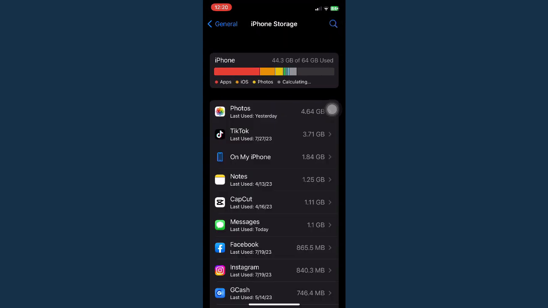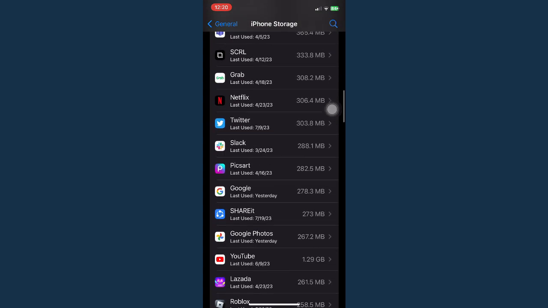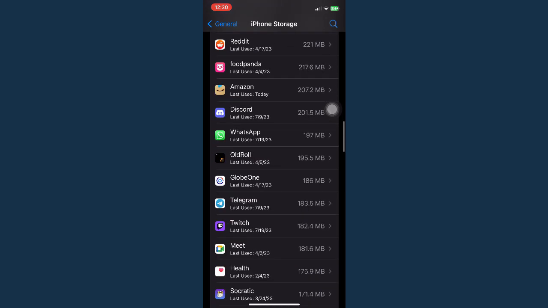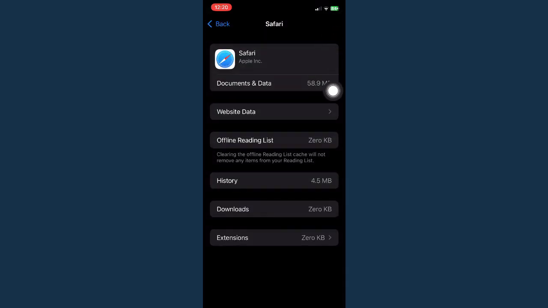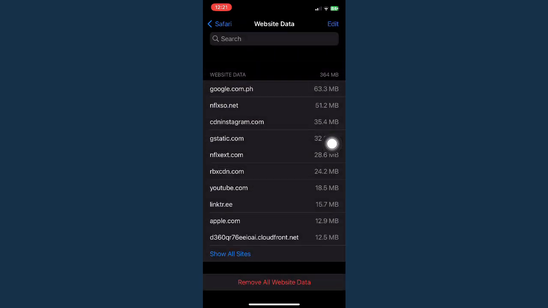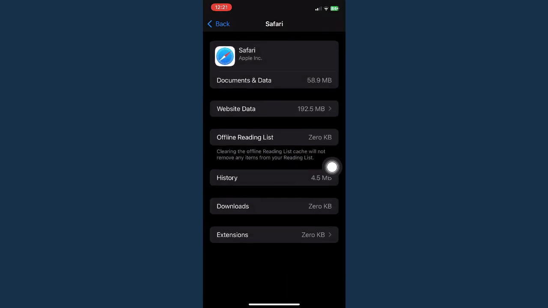So you should just simply wait for it, and then once it is done loading, you may go to Safari. So let's go for Safari right here. If you cannot see it, then you may search Safari right here, and then click on website data right here, and then wait for it to load. And you may click on remove all website data right here on the bottommost part.